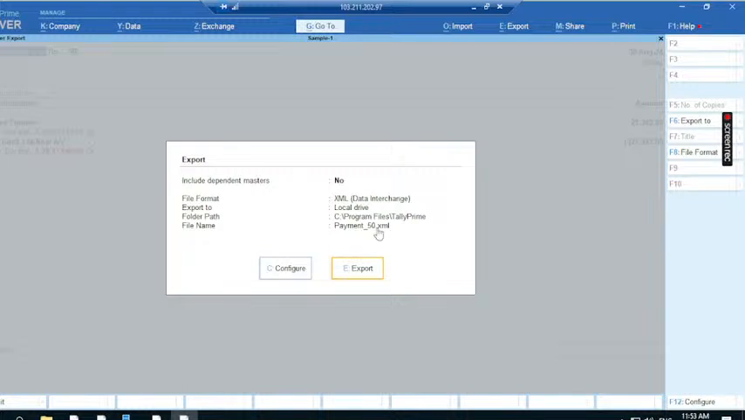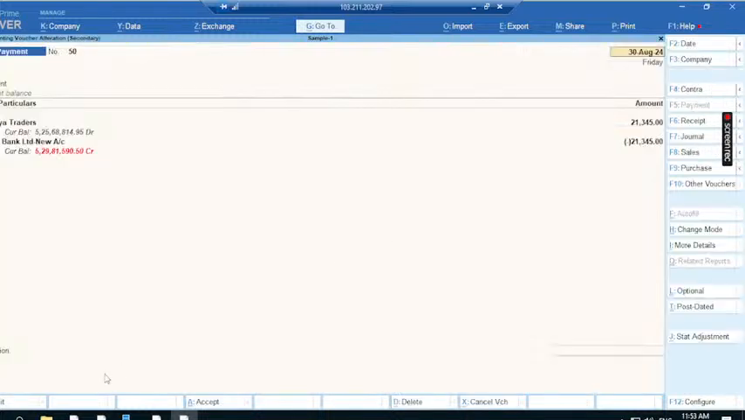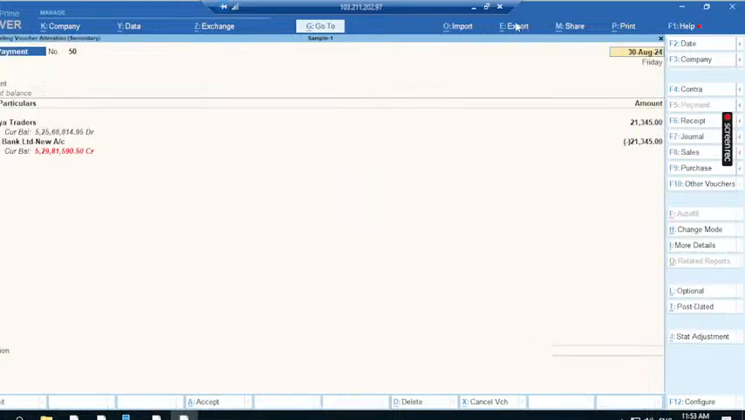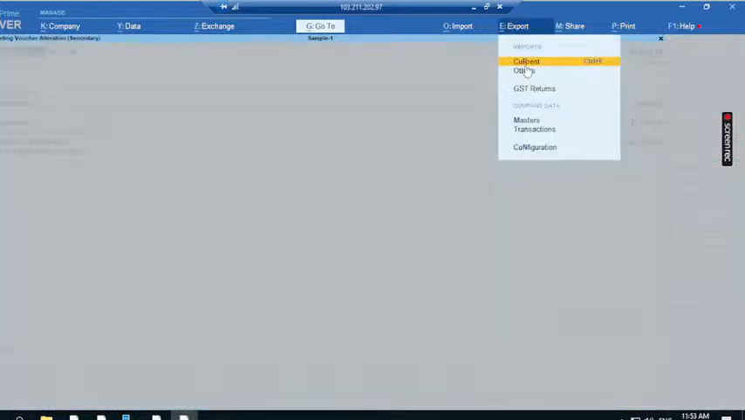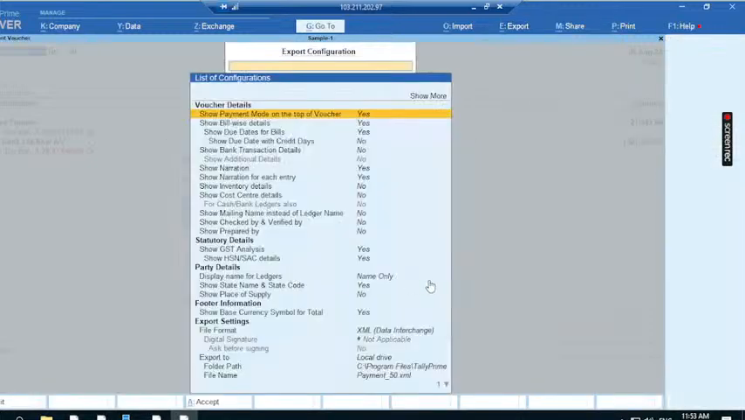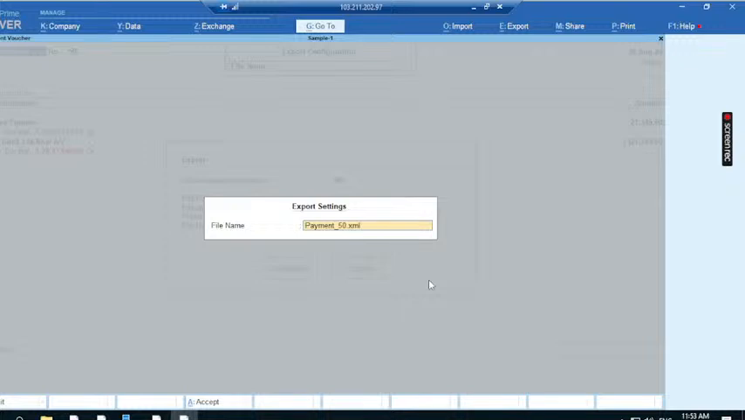Just one second. I go down to Payments, I go down to Export, and I have to configure. Here you can say yes, and in the C colon path you name it payment_51.xml.